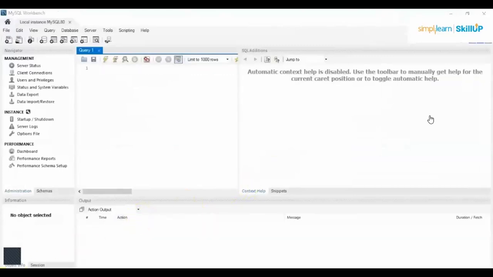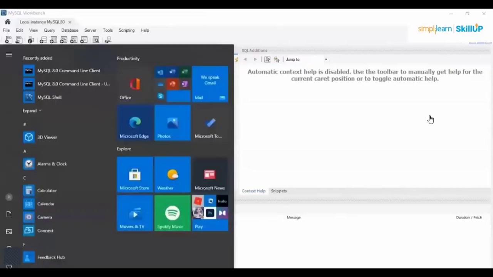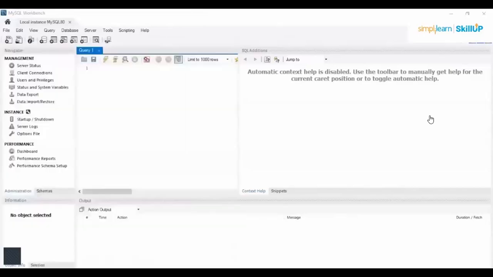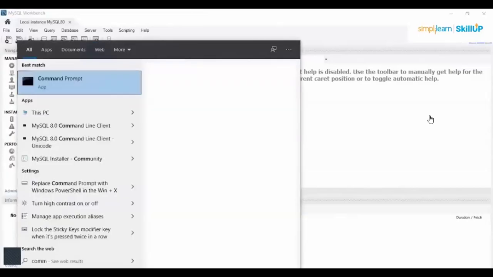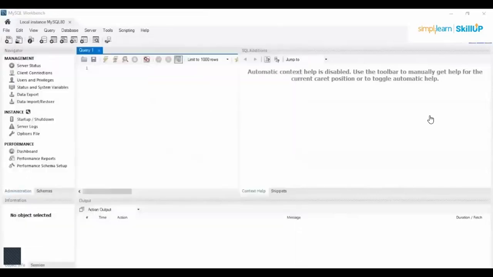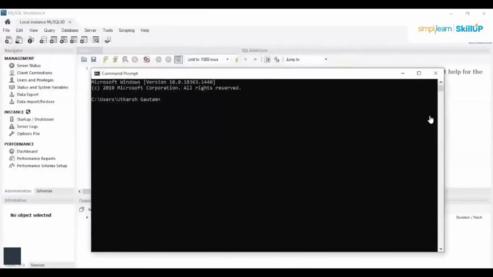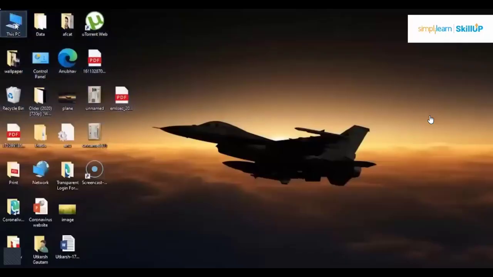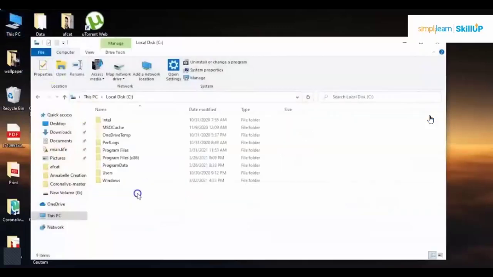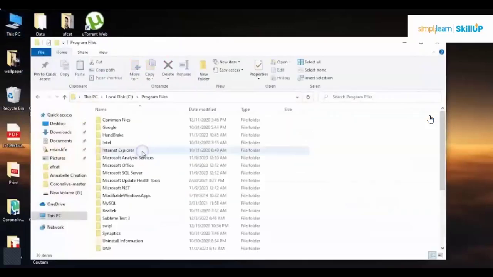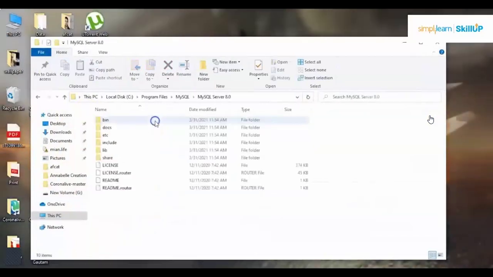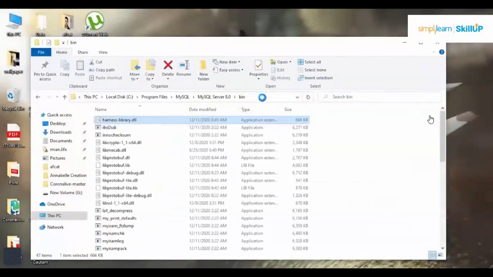So first we'll open command prompt. Now we'll reach the path where MySQL files are present. We'll go into this PC, local disk C, program files, MySQL, MySQL Server 8.0, bin. And now we'll copy this path.